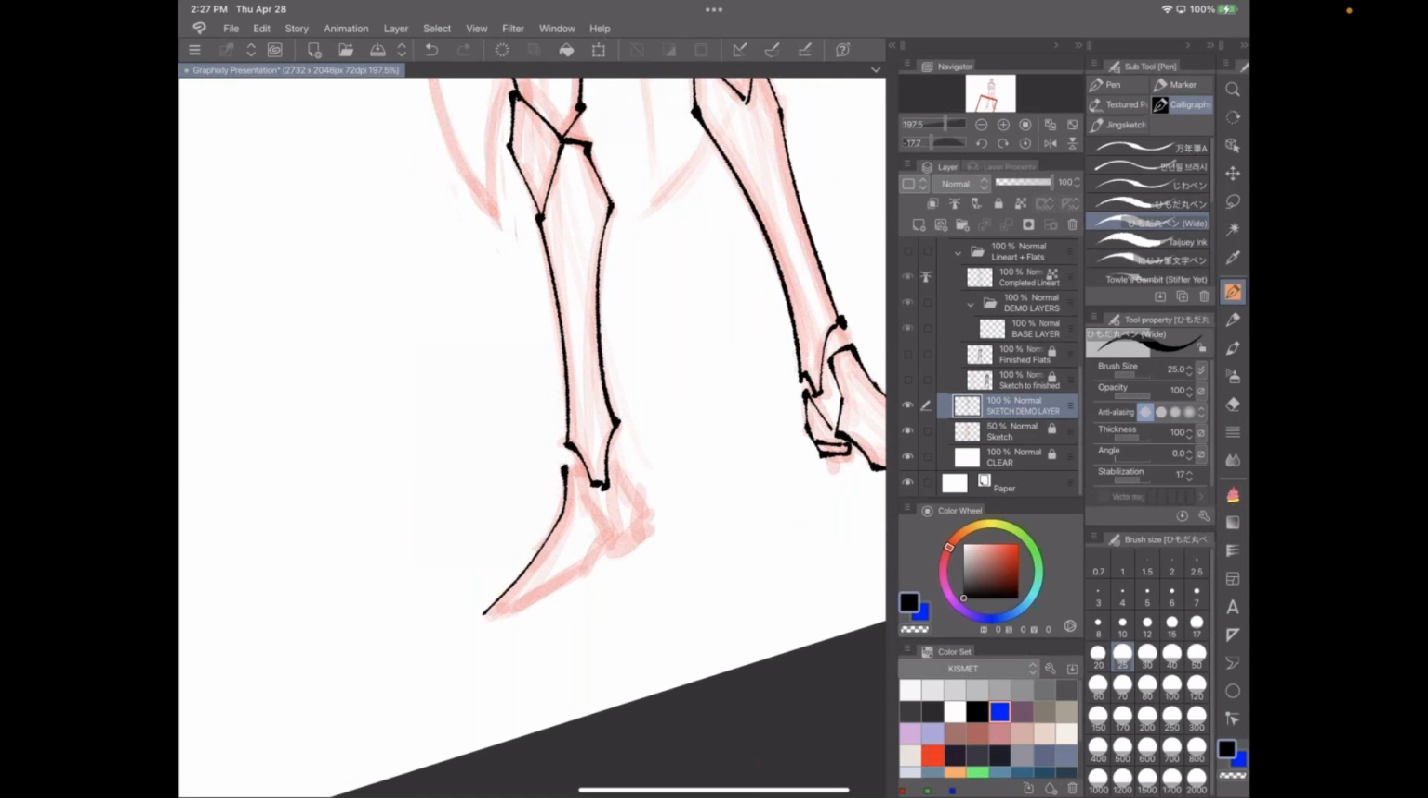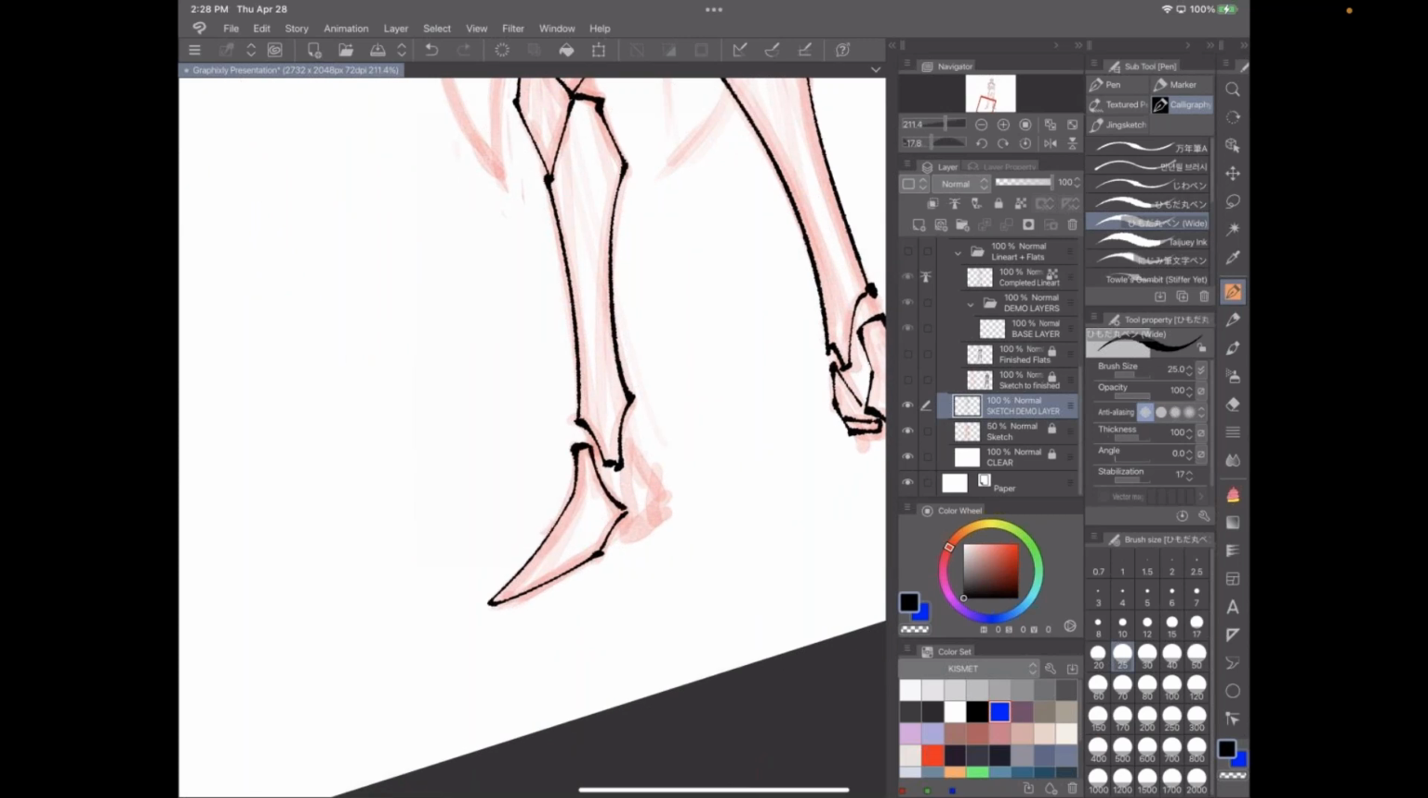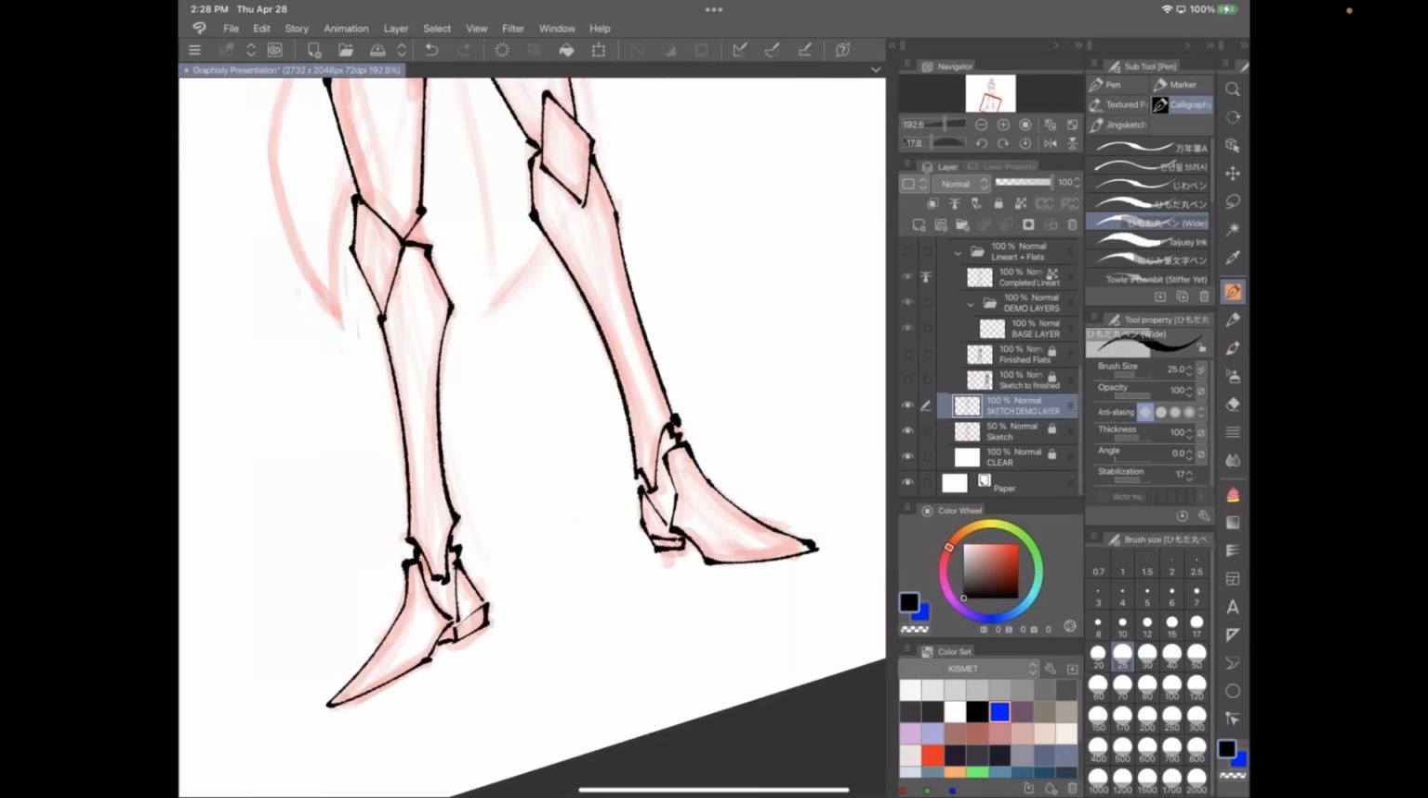So we've got some very pointy-toed shoes here. Once again, calling back to the sharpness of her overall design, but also because who doesn't love a pointy-toed shoe?